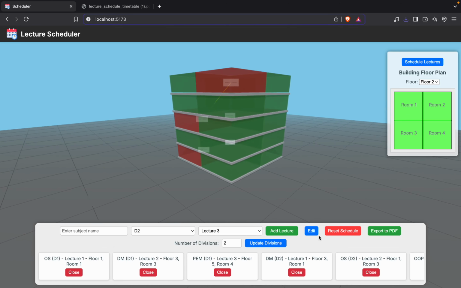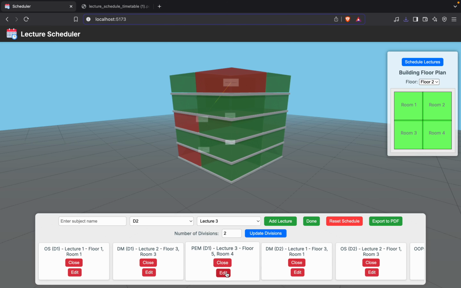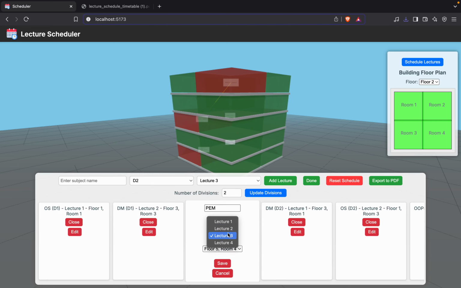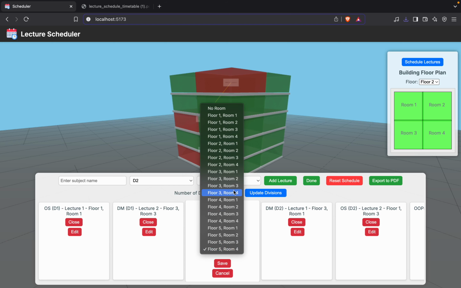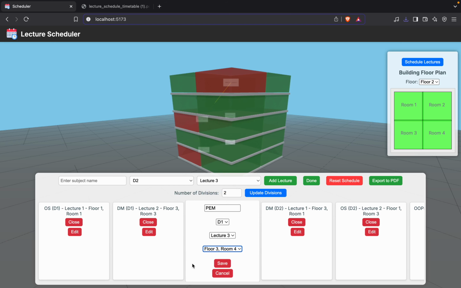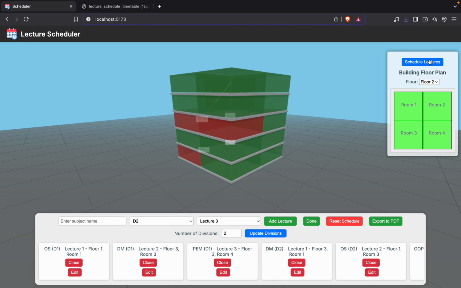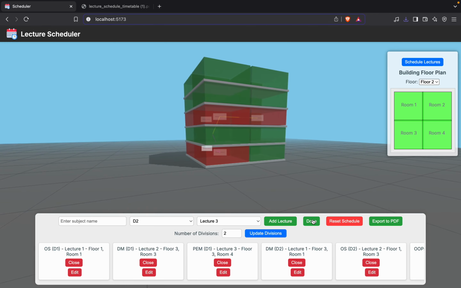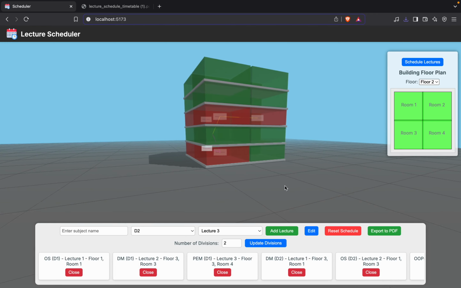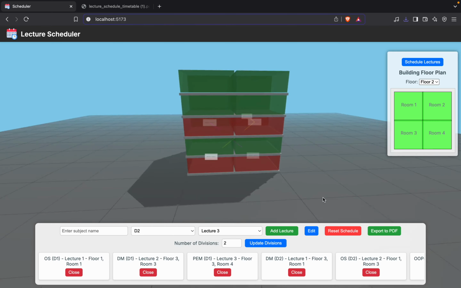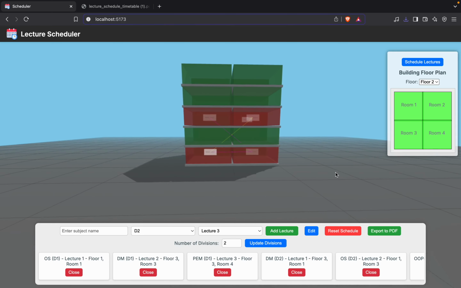And suppose you have made a mistake or something and you want to edit the lectures, you can also edit it here. Suppose you want it not here, you want it here instead, then you can save it, and you can once again schedule it, and you can click done, and now it happens. So yes, it's edited now. You can see the new path.